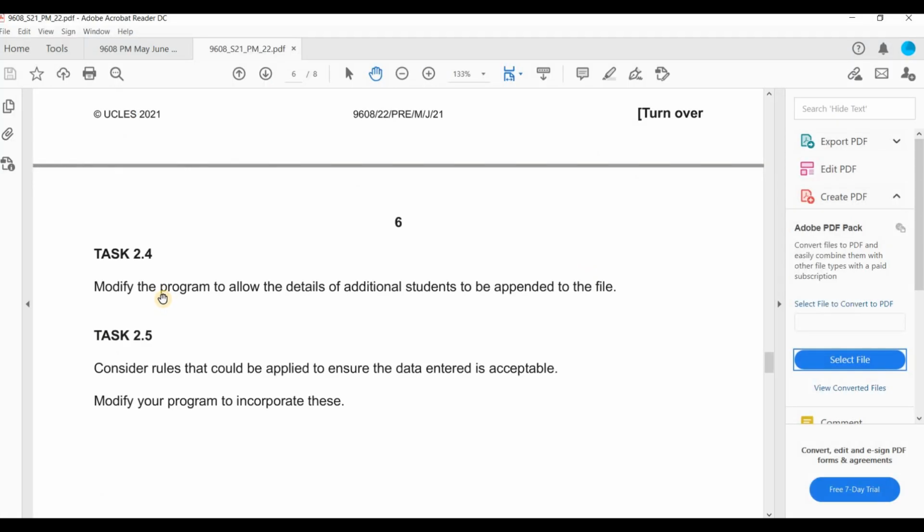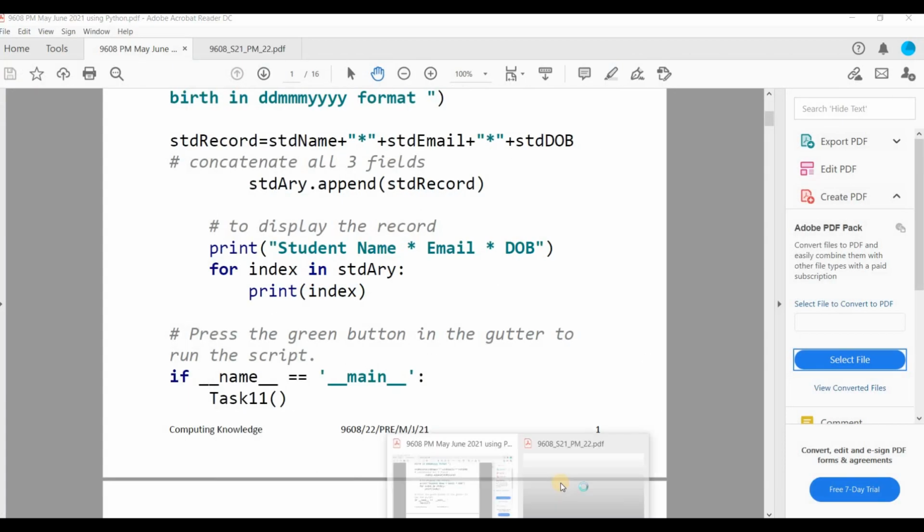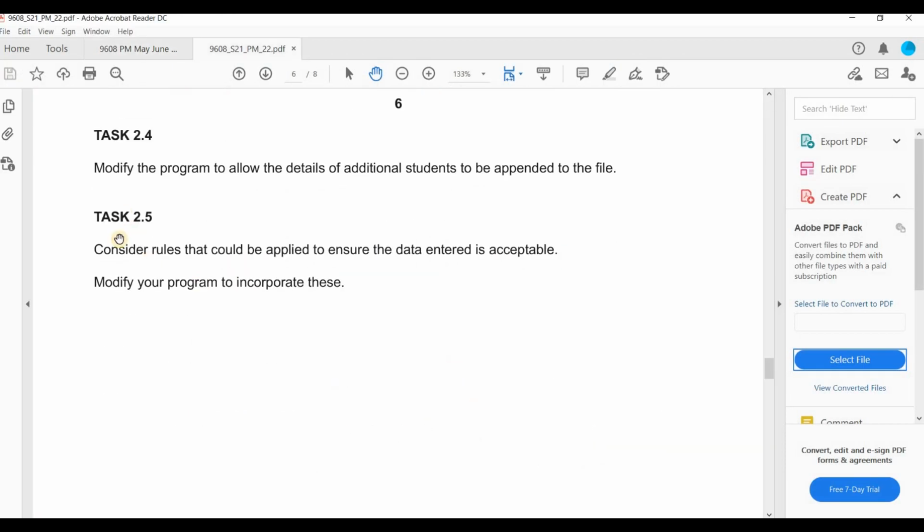Next one, 2.4, is to modify the program to allow the details of additional students to be appended to the file. This means you just have to open that text file in appending mode. The remaining algorithm is the same. 2.5, consider rules that could be applied to ensure the data entered is acceptable. Modify your program to incorporate these.